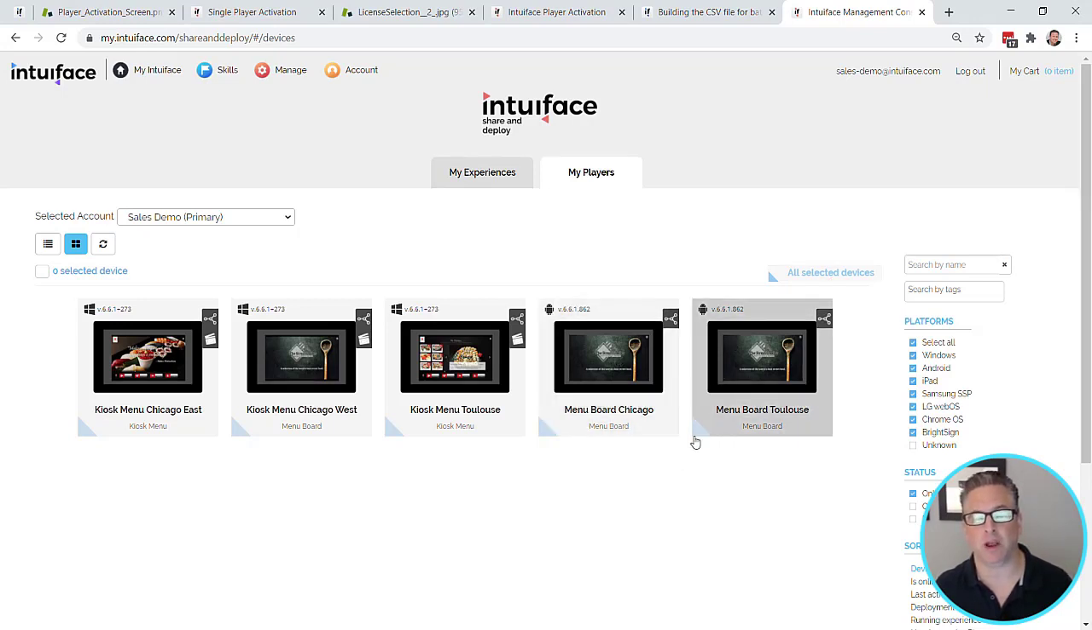You see those on the right? Menu board Chicago, menu board Toulouse. I want to deploy an experience to those 2 players. I don't want to deploy to the others. Now, I might have 100 players or 1,000 players. So here I could do click, click. I've selected 2, not too hard. But if there's hundreds, that would be a real pain in the butt.